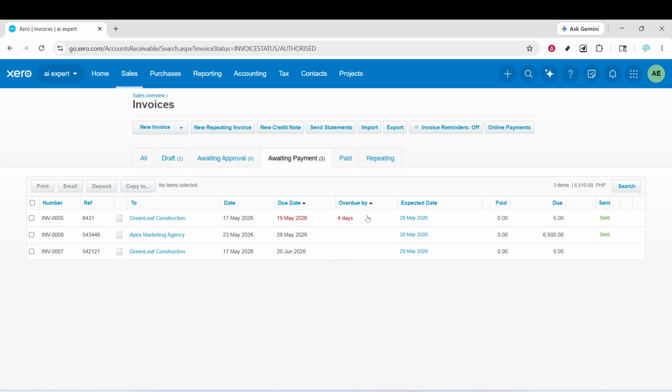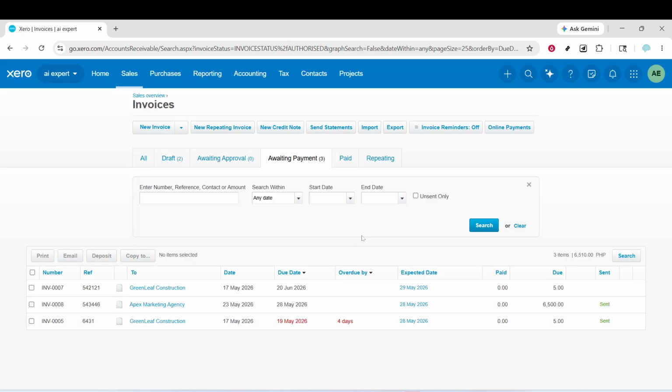In this list, look for the Overdue by column. This column tells you exactly how many days each unpaid invoice is overdue, calculated from the due date you set when creating the invoice. It's a quick visual signal to spot issues before they escalate.